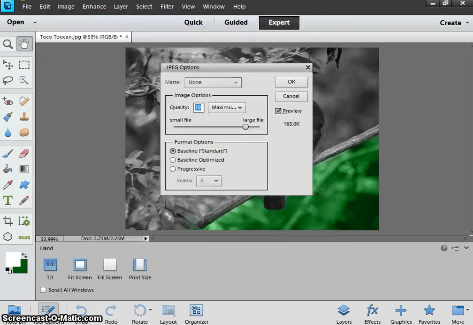When we click OK here, we're going to go for the maximum quality, which is 12 because it's a photograph, and click OK. And that's it, guys. That's a colorized image.